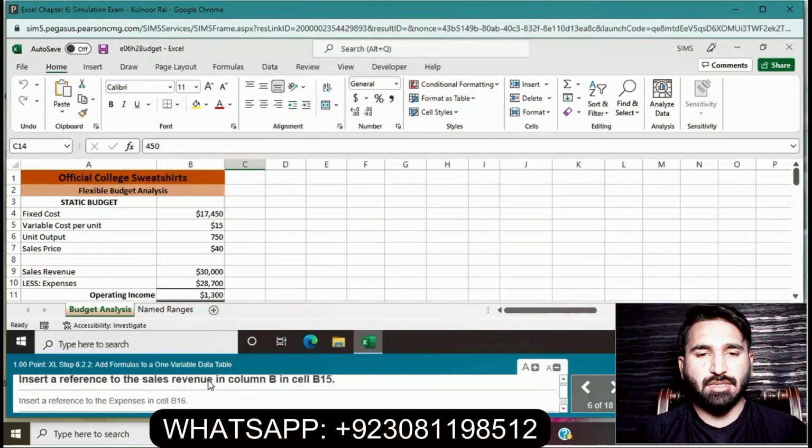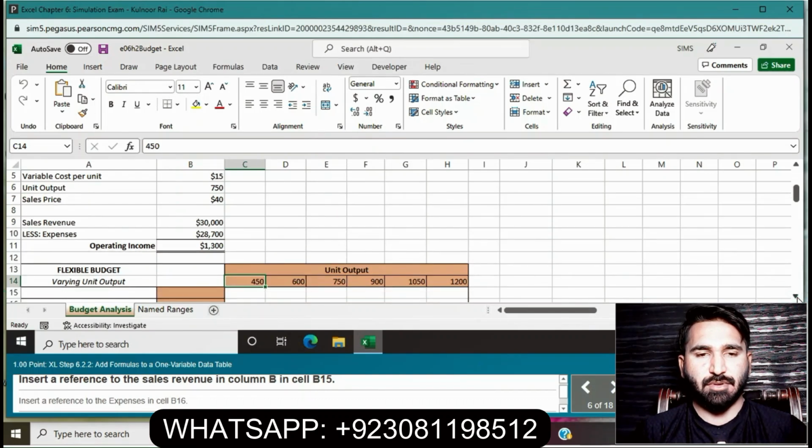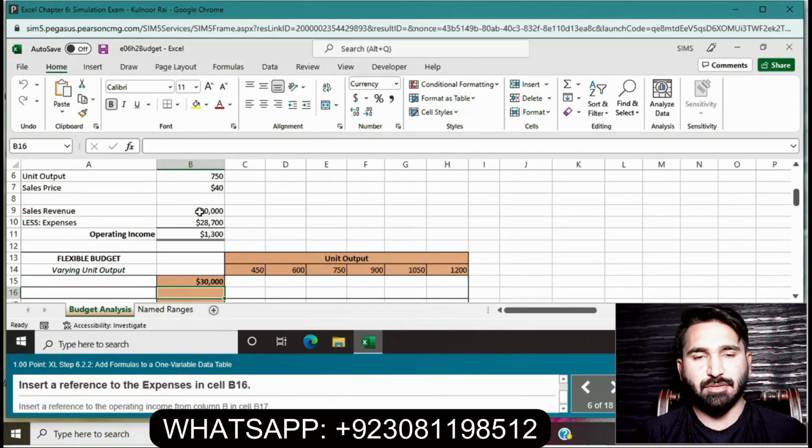Okay. Insert a reference to the sales revenue in column B in cell B15. Equal to, then sales revenue, then press Enter. Okay, it will be shown.